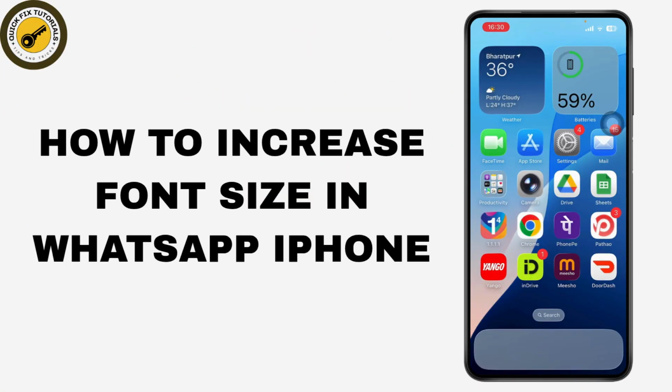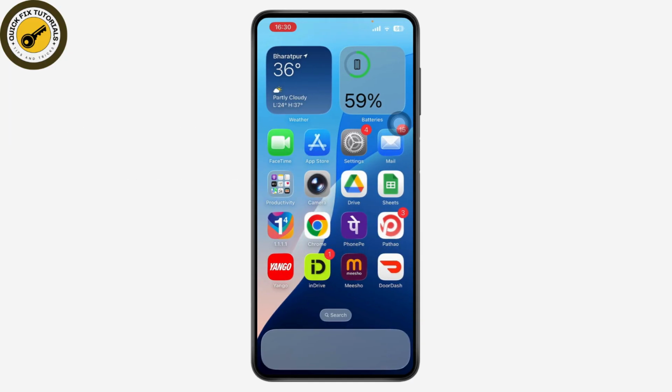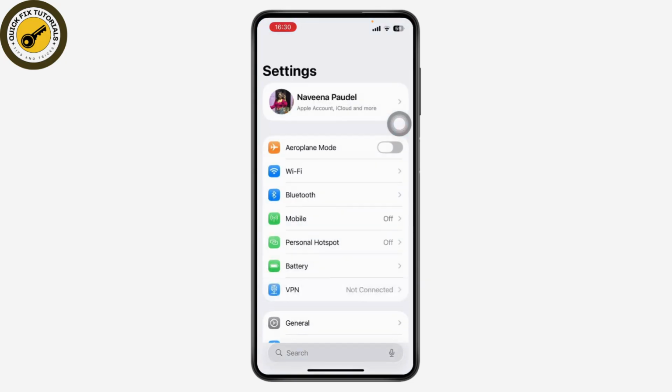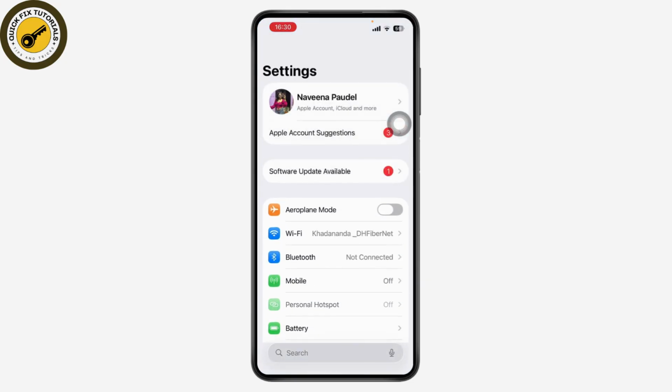How to increase font size in WhatsApp iPhone. So if you want to increase your font size in your WhatsApp iPhone, then what you need to do is first you need to open up your settings application.